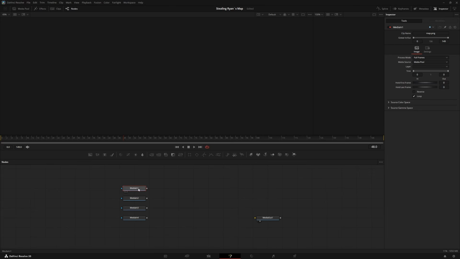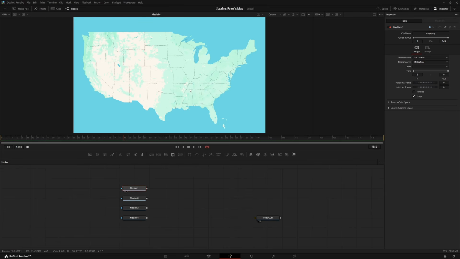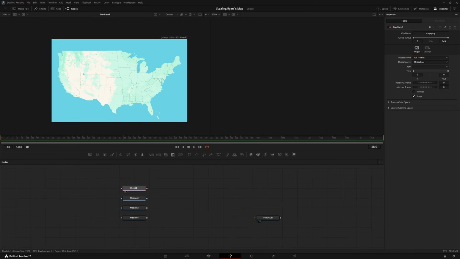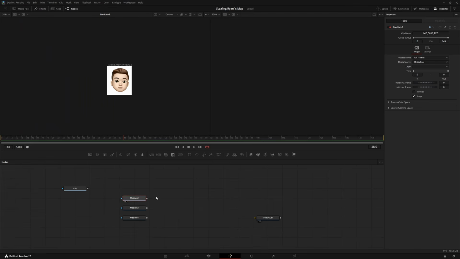We will start by identifying which of these media in nodes is which asset. For this we will press 1 on our keyboard to reveal it in our left viewer. So that's the map and we can rename it to map. Now let's do the second one. This is our face. The third one is our pin. The fourth one must be our home icon.